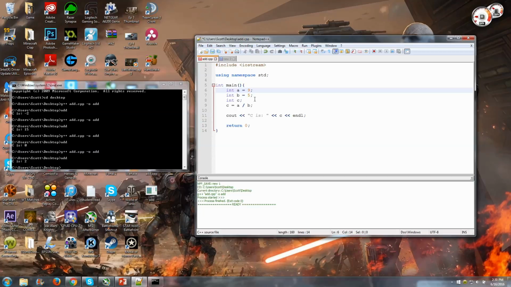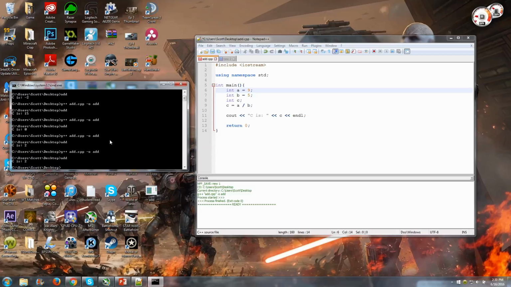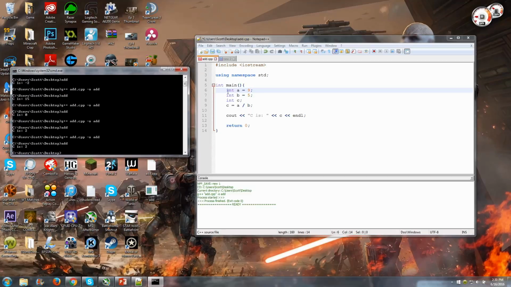It's going to be close to 2, but not quite. And so you can see when I run add, it's 2, right? But it's really not 2. We know 9 divided by 5 is really not 2, but that's what it's going to output.